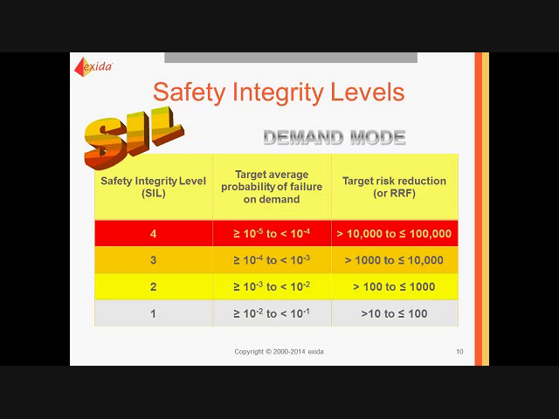So in terms of the probability of failure on demand for a SIL 1, you're looking at 10 to the minus 1 to 10 to the minus 2. For SIL 2, it's 10 to the minus 2, 10 to the minus 3, and SIL 3, 10 to the minus 3, 10 to the minus 4. So in terms of risk reduction, that's 10 to 100, 100 to 1,000, 1,000 to 10,000, and then SIL 4 is 10,000 to 100,000, or 10 to the minus 5, 10 to the minus 4. So the correlation is that risk reduction is the inverse of probability of failure on demand.